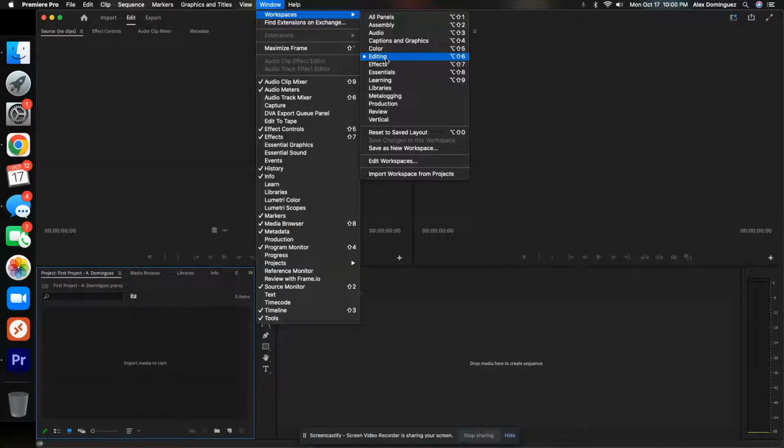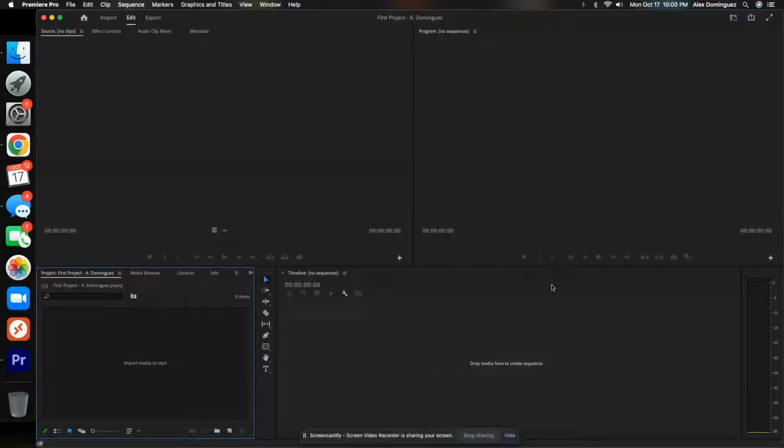If something ever happens, let's say your timeline is gone, or your audio mixer is gone, or your project panel is gone, you can always reset your workspace by going over here, reset to saved layout. I'm going to click on this, and it will go back to normal over here to your reset workspace here in the monitor.